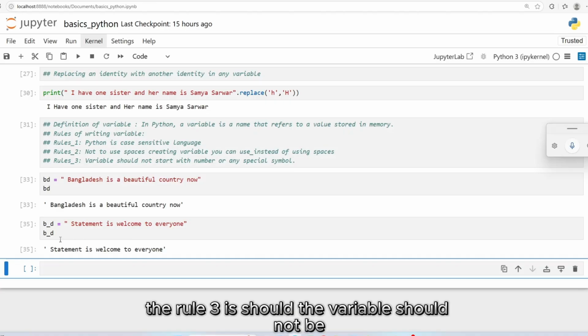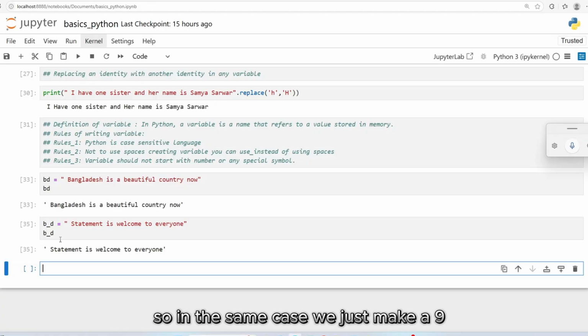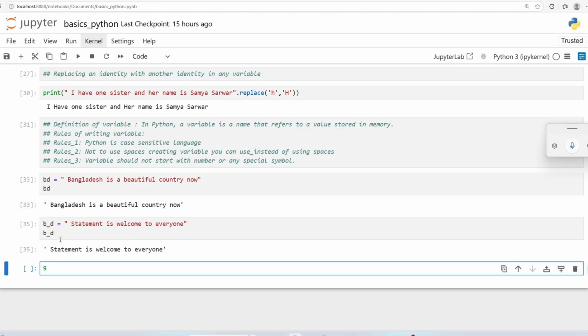Rule three is that a variable should not start with any number or any special character. So in the same way, we make a variable starting with the number 9, 9bd, equal, and the statement is data type.